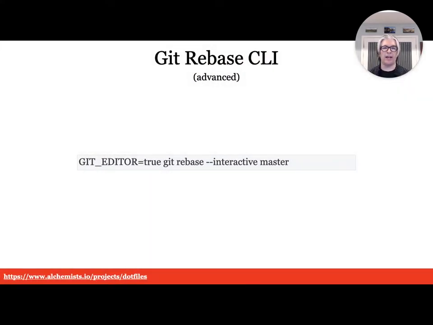There's also an advanced technique when you're rebasing to disable the editor from popping up every time. And the way to do that is to put GIT_EDITOR=true in front of your rebase command. I know it sounds kind of counterintuitive, right? Because you maybe want to say something like false. But if you set it to true, that'll disable the editor from popping up.